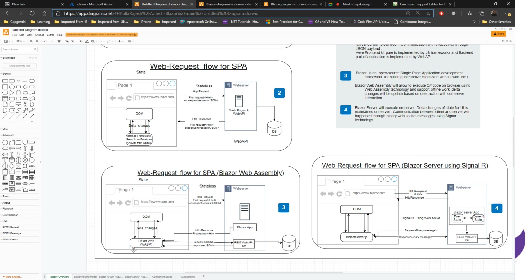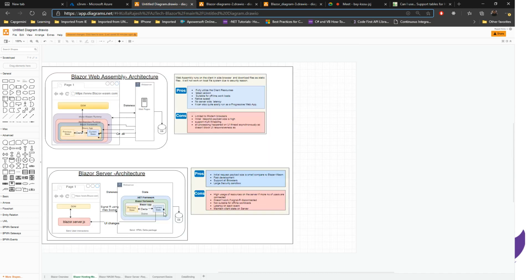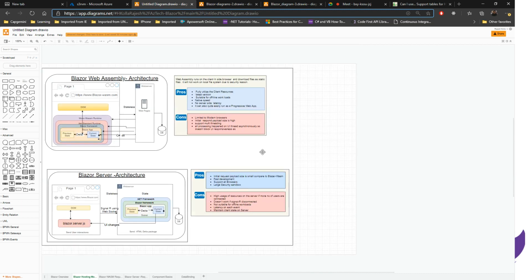So these are the two different models. Okay, if you go deeper, where is that? Yeah, I think I can maximize.